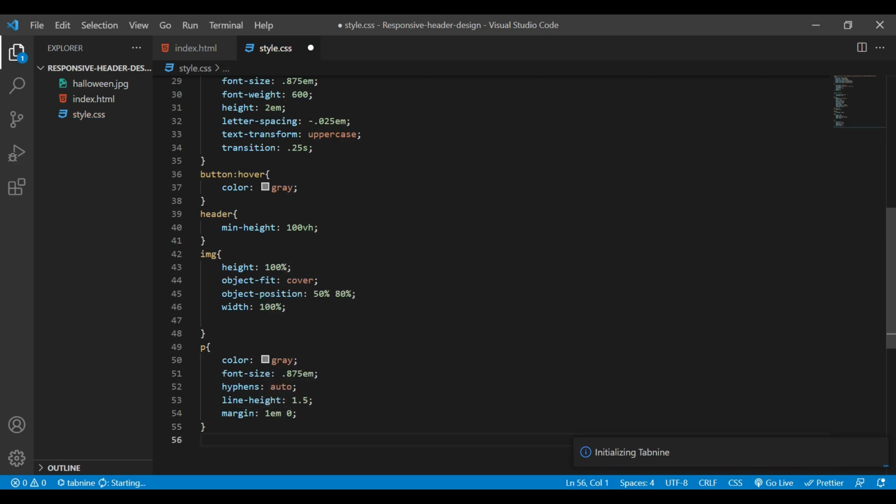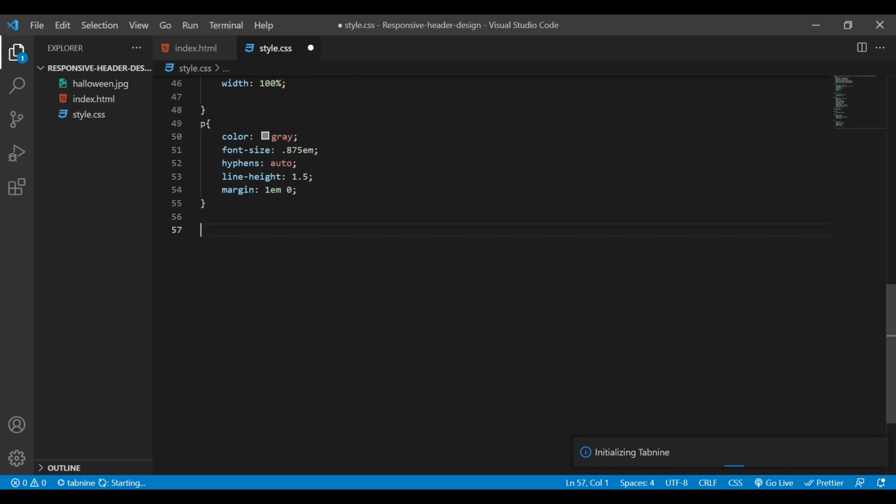Next we are going to style our container. So here I'm going to make a CSS comment, and I'll say container.